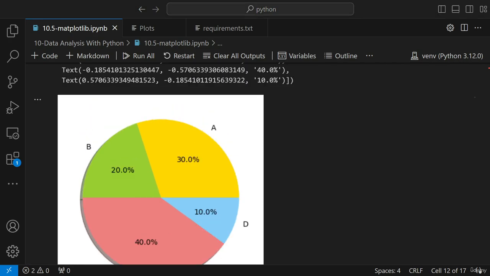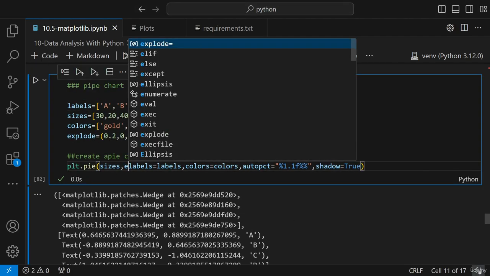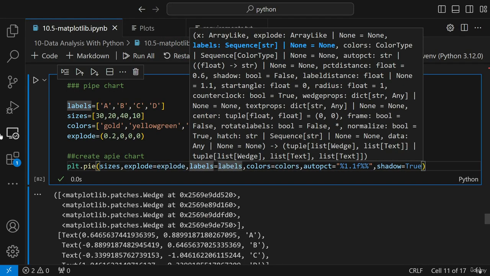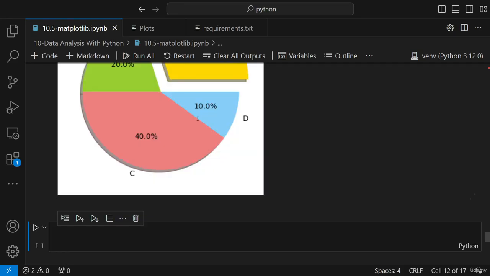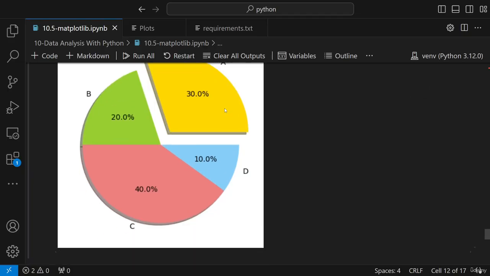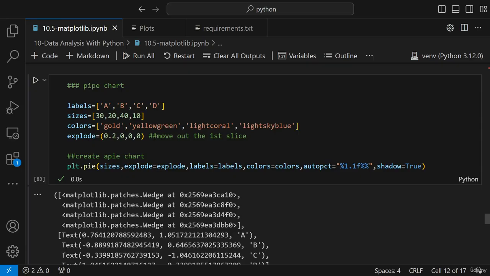Now, finally, after doing all these things, I'm going to show you why we specifically use this explode, right? So here I'm going to define explode equal to explode. What this explode does is it moves out the first slice because I've changed the value over here to 0.2. Now if you see, this first slice has completely come out. This is just to give you a better look and feel with respect to the code, and the diagram will definitely look much better. So this is my pie chart.